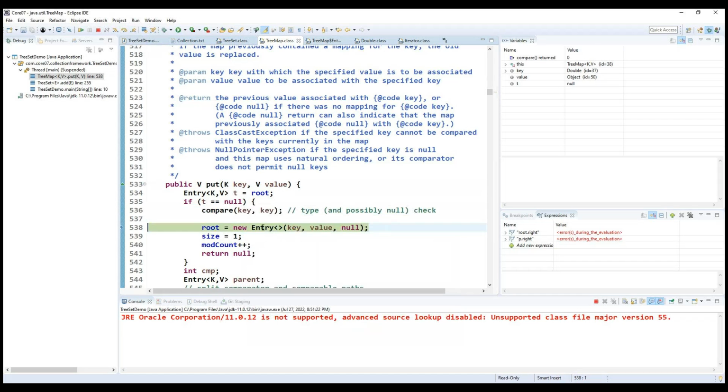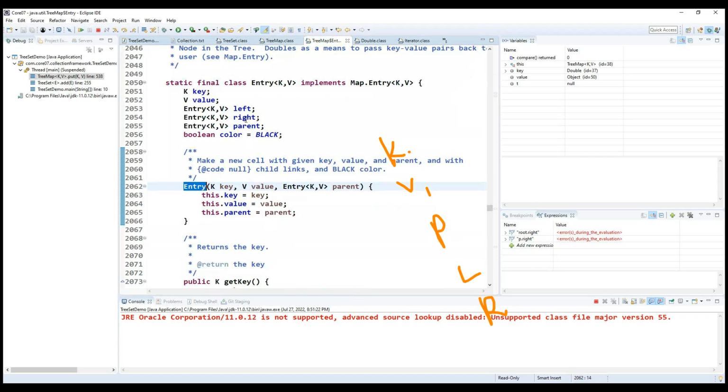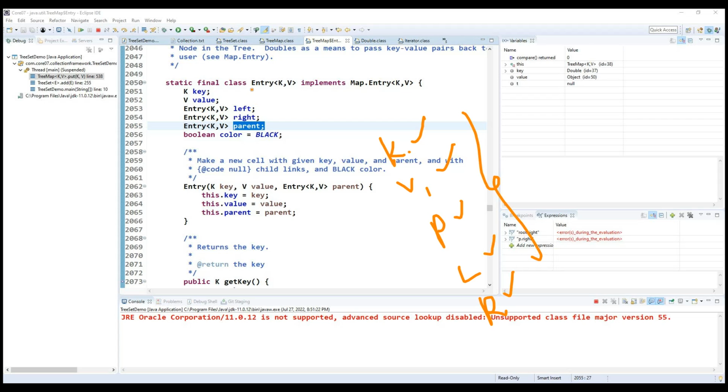After this, I'm trying to create a one entry record. We discussed this particular entry record. It will contain the key, the value, and the parent. Along with this, it is going to have a left side and a right side also. Explaining this entry: the key contains the value, the left side is one entry record, the right side is one entry record, and the parent. These are all the variables we declare inside this particular entry class: key, value, parent, left, and right. Only these three are used so far, the left, right, and parent information.